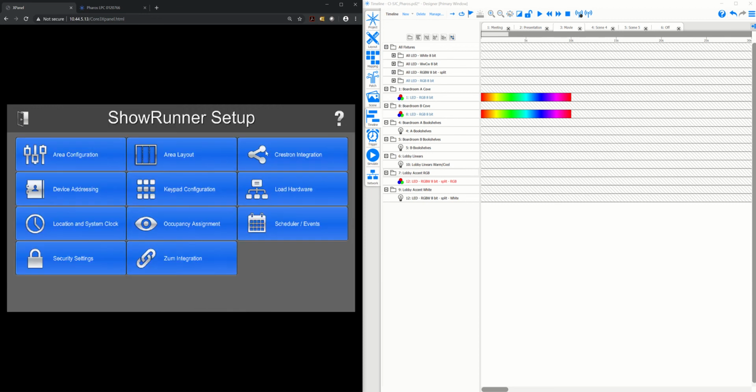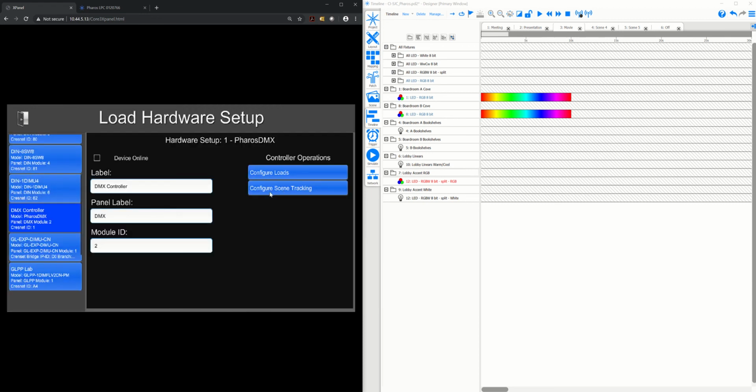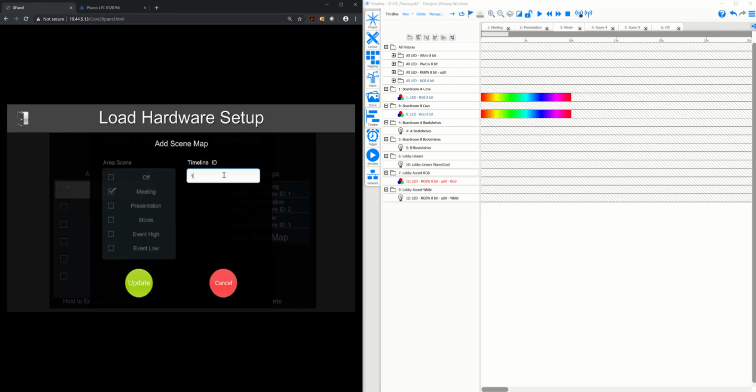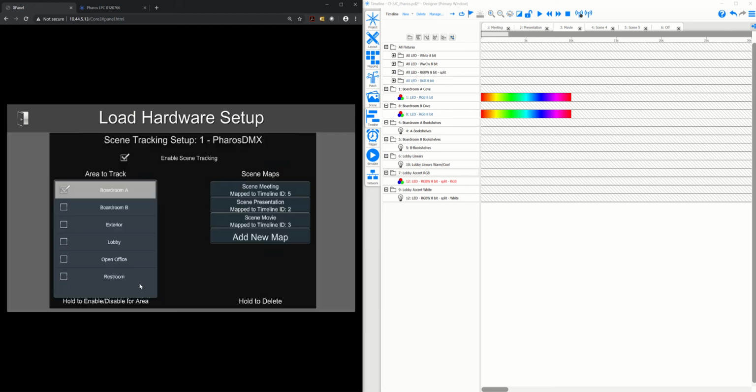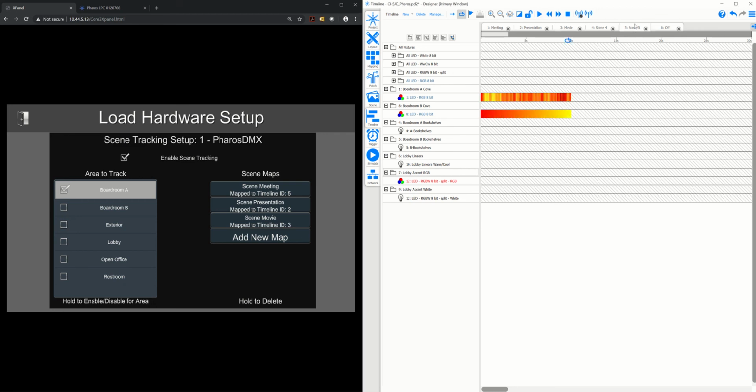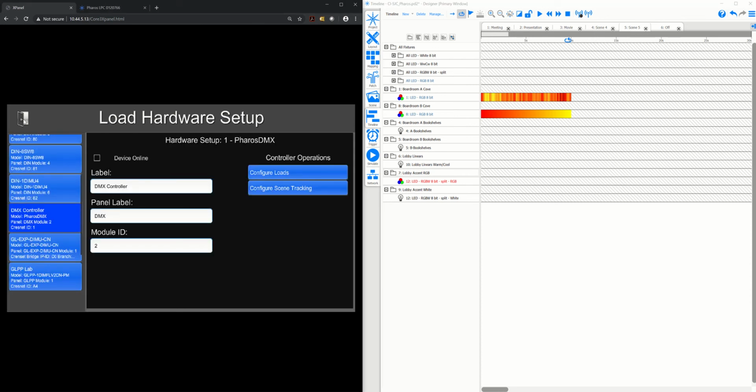It's also very easy to update your timeline recall. You can go back here to scene tracking. You can just click on this and say, okay, instead I want to recall timeline 5 and just update it. And now when I recall scene 1 or the meeting scene, it's going to play Pharos timeline number 5. So say it's a hot meeting, you've got this flicker here. Very, very powerful way to tie DMX lighting within ShowRunner.